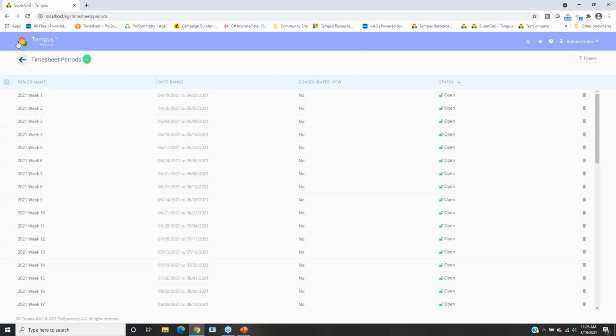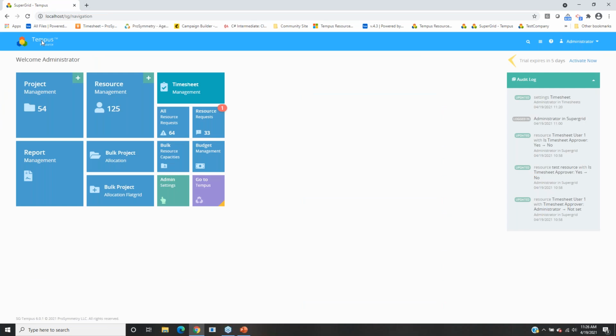Okay, so with that being said, once we have that done, at this point in time, your timesheets are configured, and the next step will be setting up your users within the system to actually go ahead and submit their timesheets as well as approve timesheets, which will be pretty straightforward. And to do that will be managed within this resource management tile.